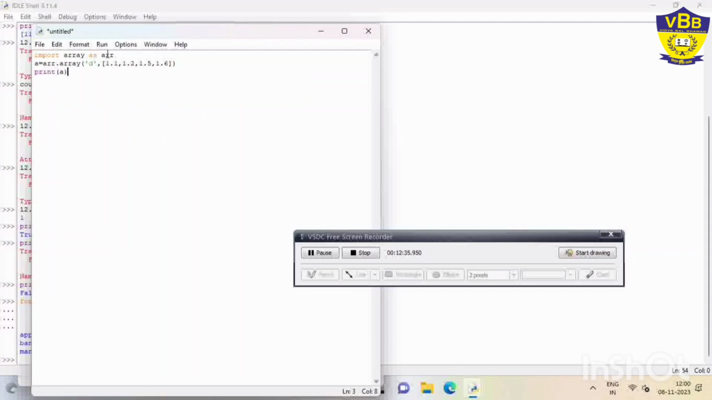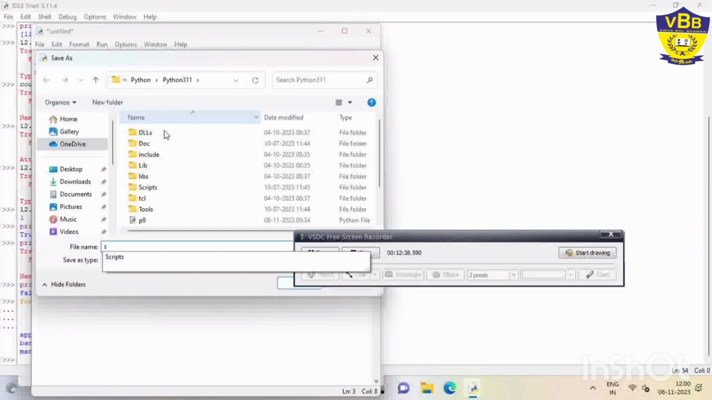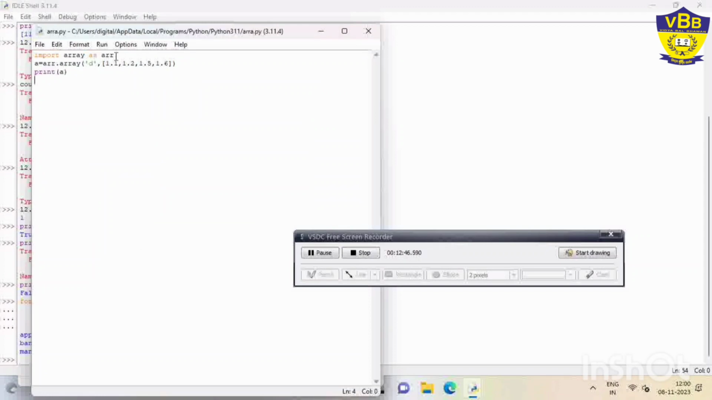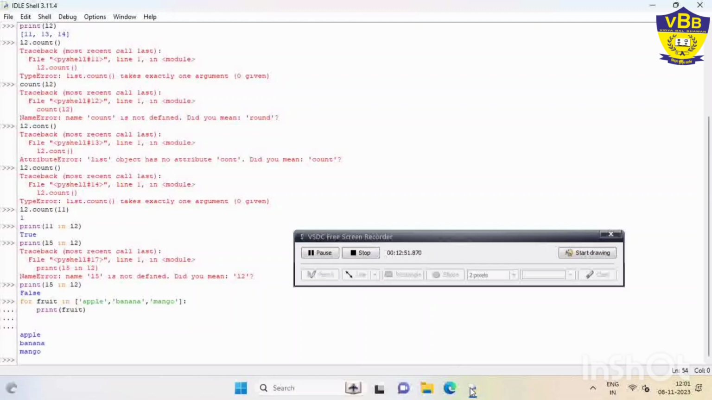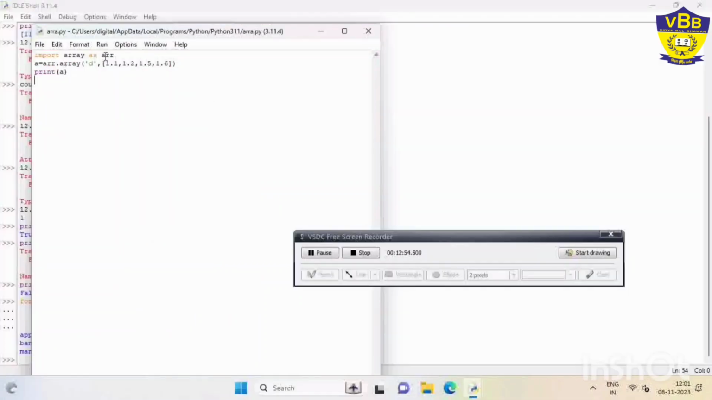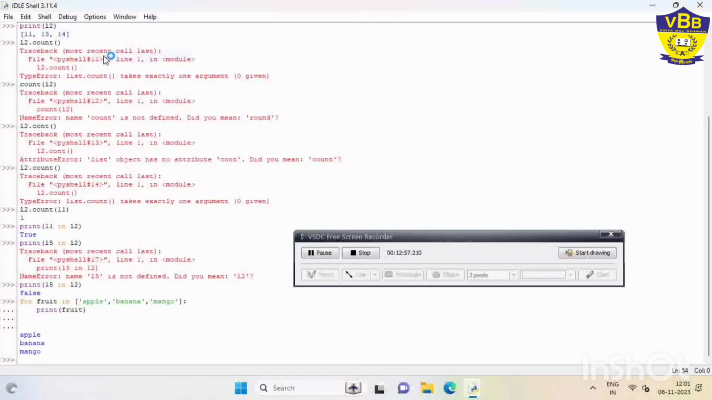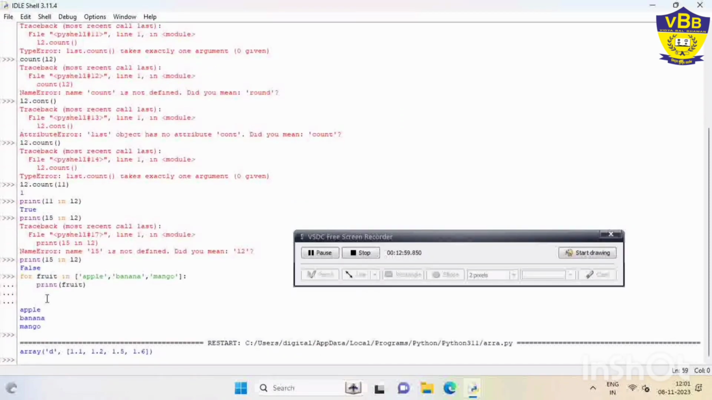Now I will print the value of the array. We have made this array. I will save this program and execute it. Firstly, I need to save the program as arra.py. Then click on Run Module. Once it runs, it will show you the output: array of D type. D means float type, and the elements are 1.1, 1.2, 1.5, 1.6, whatever you have mentioned here, will come here.